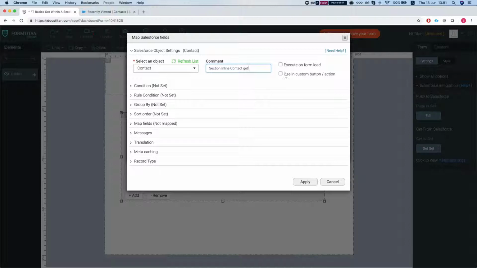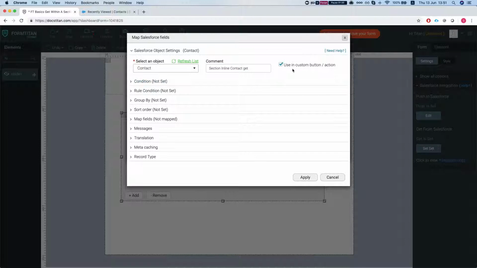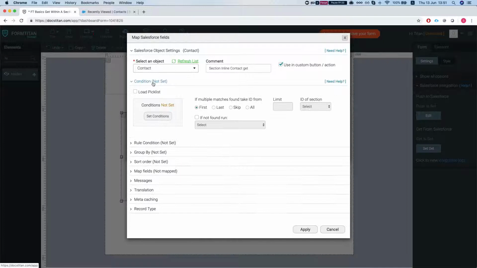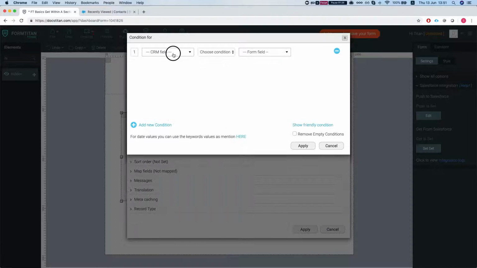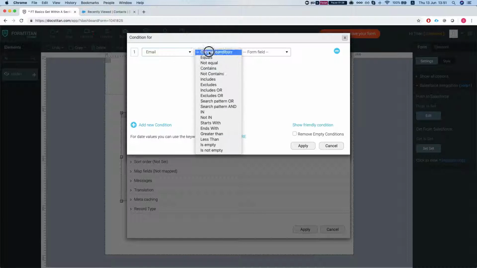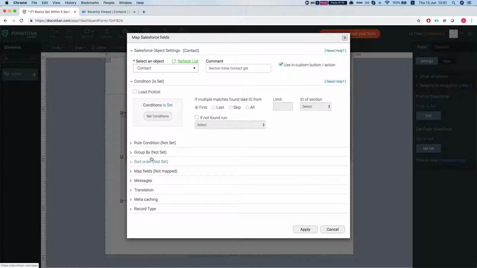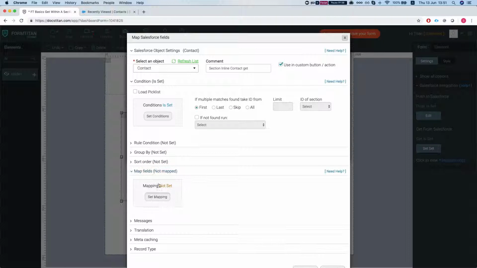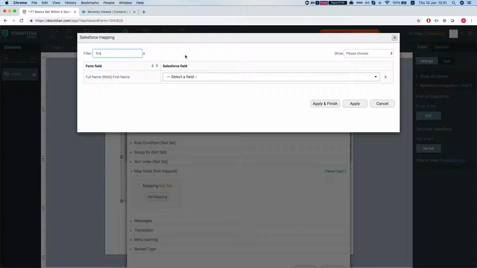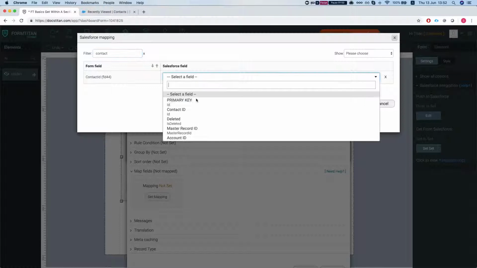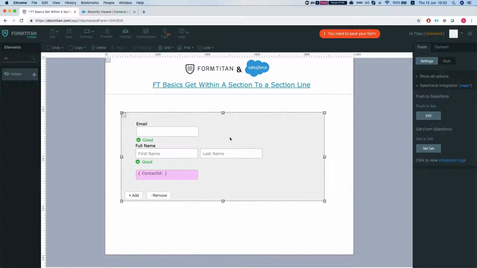Now pay attention. You have to click this one using custom button action. And we're going to set a condition, and we'll say that the email field equals our email, which is the email element within that section. And we're going to map the fields. So first name to first name, and last name to last name, and we will map the contact ID as well into the contact ID. We'll hit apply and finish.